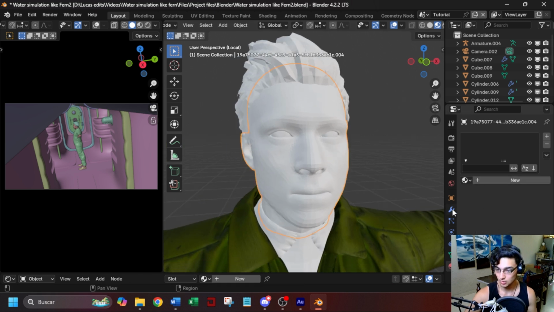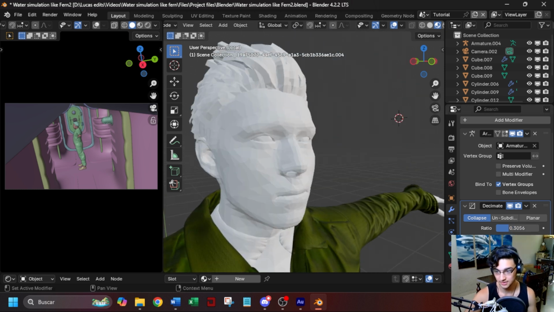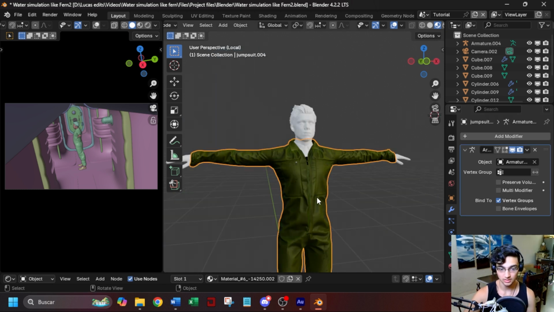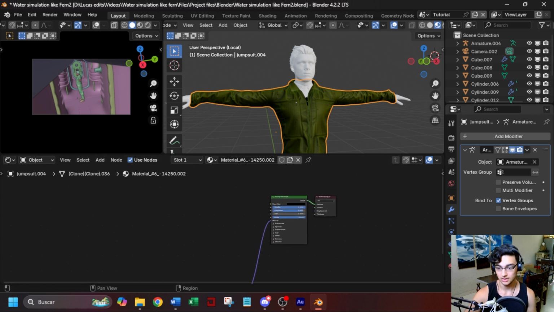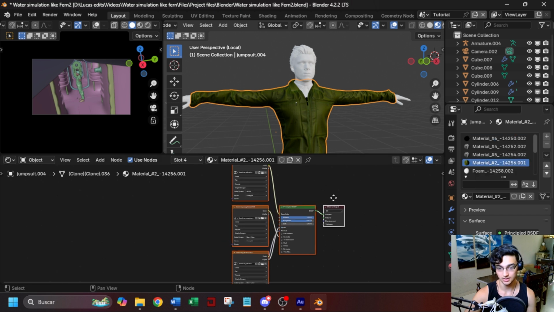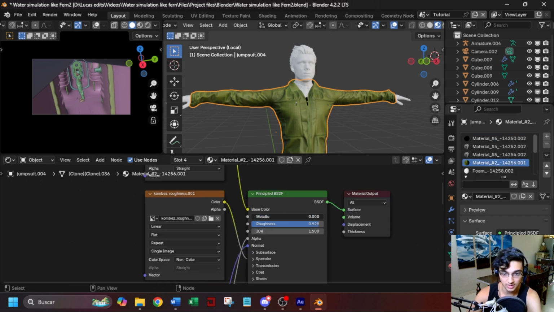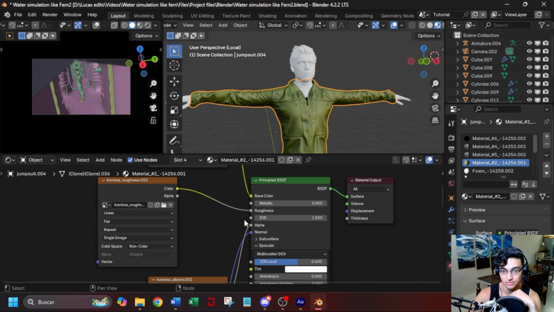Maybe if you want, you can add a decimate modifier and subdivide this a little bit more, so we exaggerate this effect. So 0.5 maybe looks good. And now here the jumpsuit, we want to make it blue. So let me go here to the materials, select this one, that is the green one, and I want to decrease the metallic and the roughness to 0.6. And here, I don't know why MetaTailor does this, but connect the roughness to the roughness.